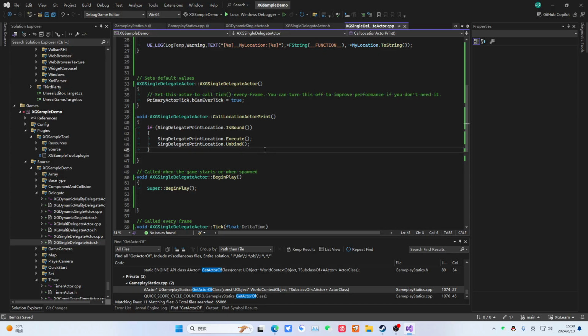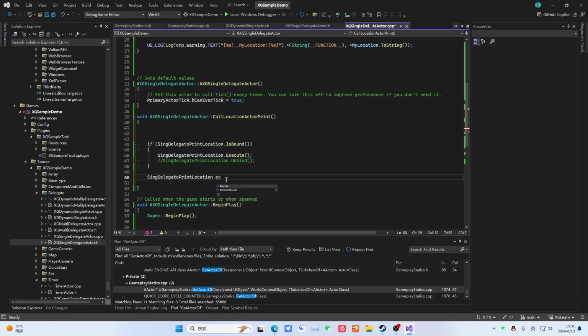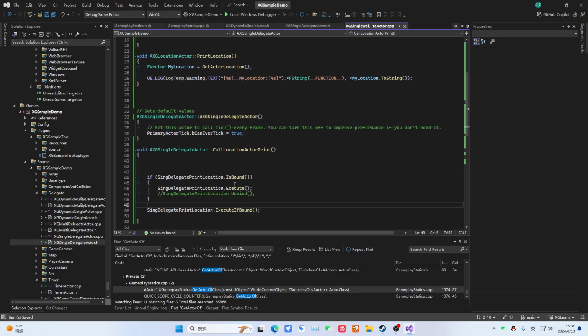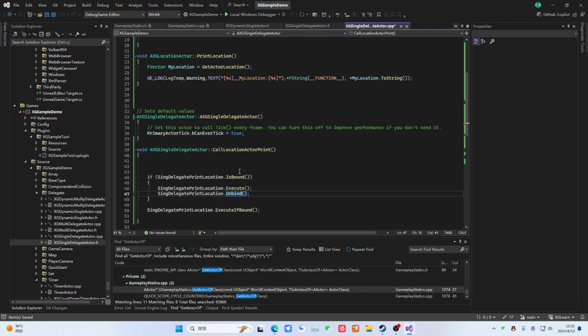Then it won't execute anymore. Of course, we can make it execute continuously. That doesn't matter either. We can also just do it like this. If we want to keep executing this function, we can do an ExecuteIfBound. Then now it should be like this. You can say this unbound is to unbind this bound delegate. Good.